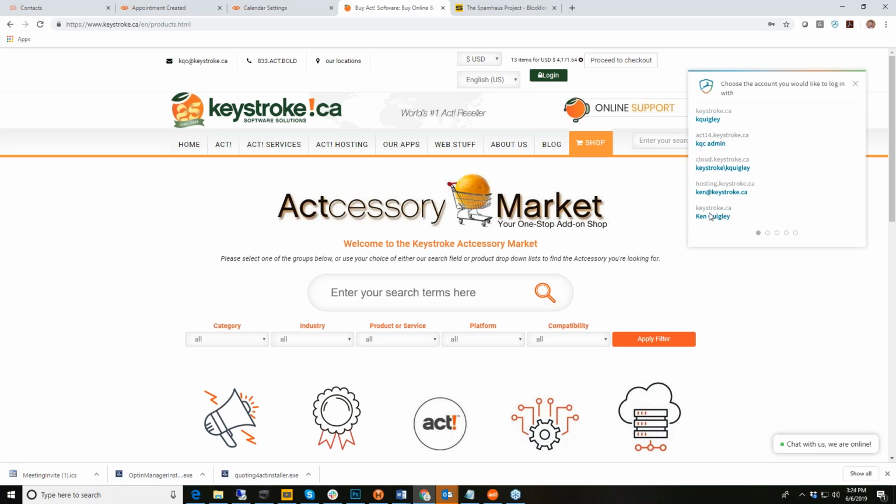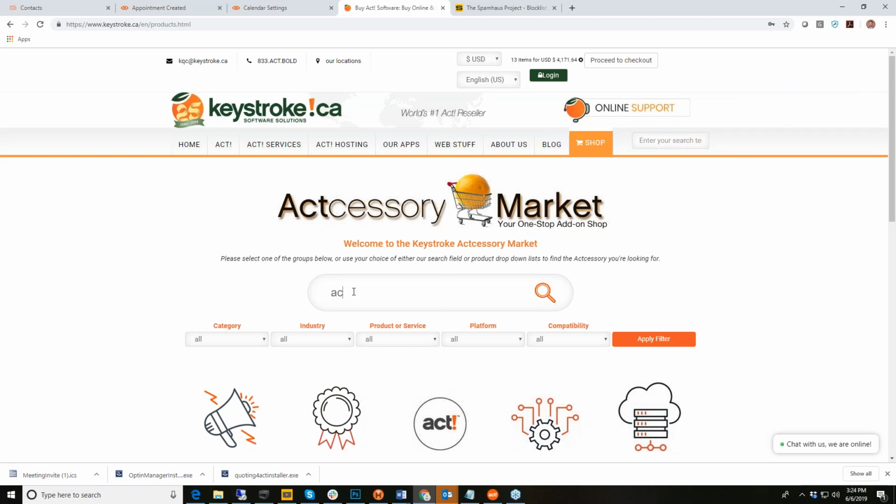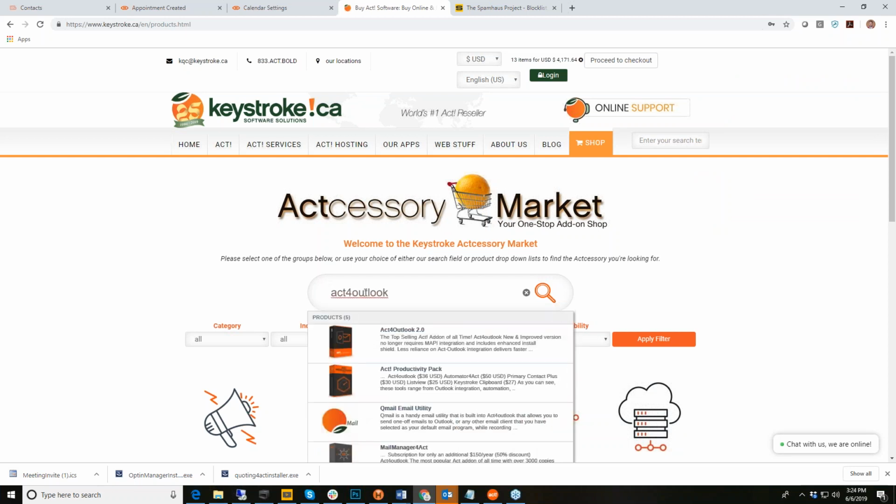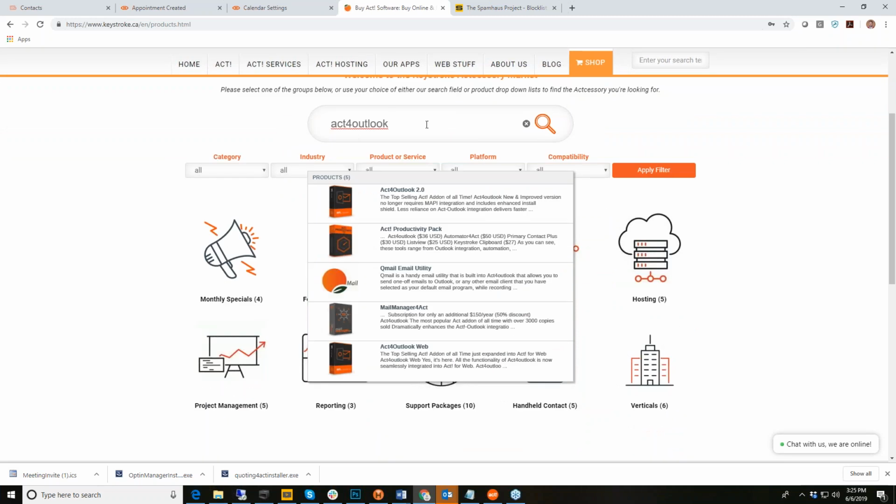So that's rather big in terms of flexibility, because we didn't have any good news for anyone that was asking us for this. Okay, because we can't obviously program outside the limits of the SDK. So you can see I just typed in here. I went to shop, typed in here. We've got ACK for Outlook Web.